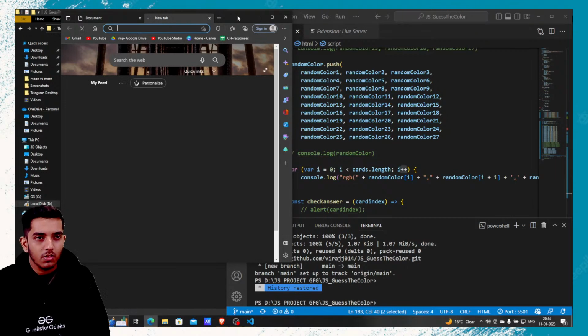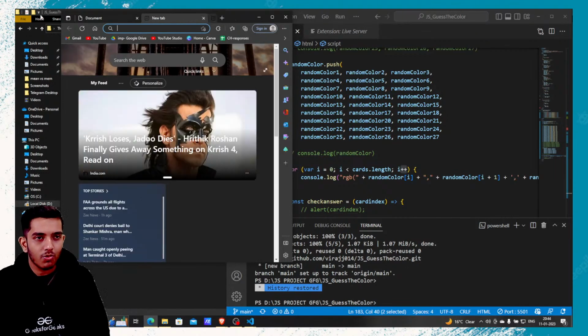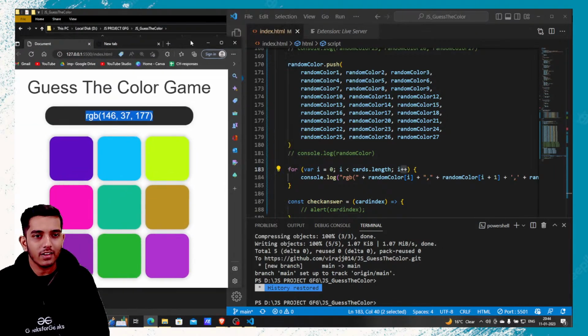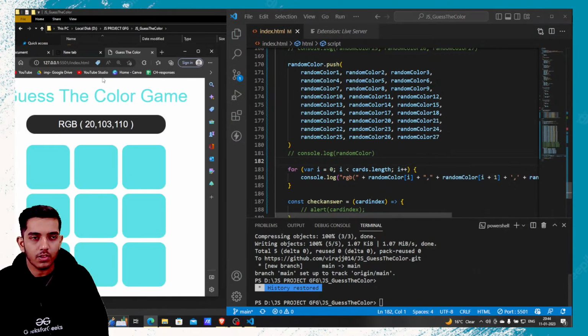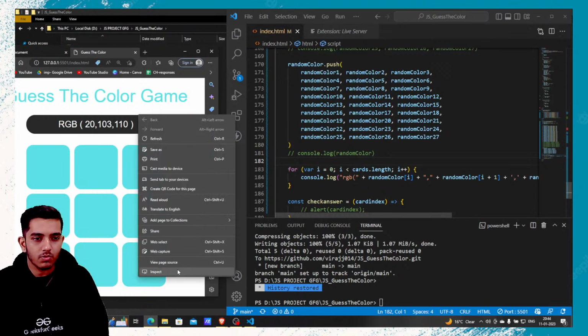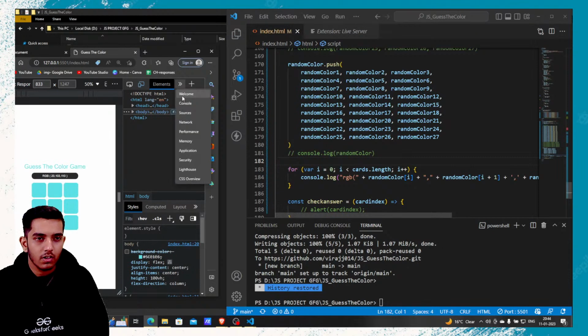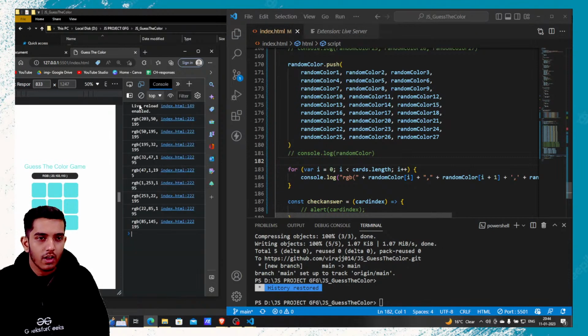Okay, so actually it was too much load for the PC, so I'll just try that again. I might have missed the source code, so if I just open that again with live server, now it's working fine. Let's check in the console. Yeah, you can see that we got 9 random colors after this.